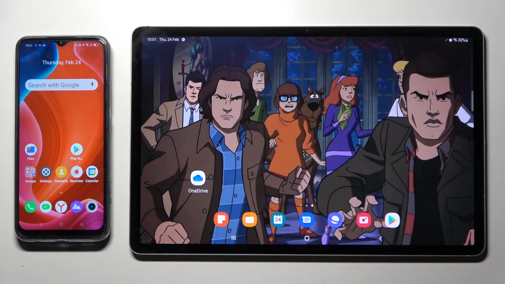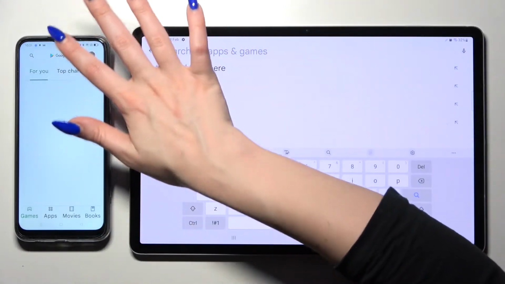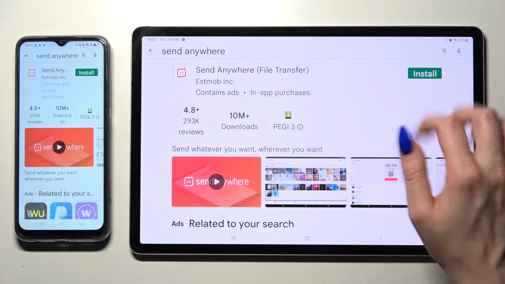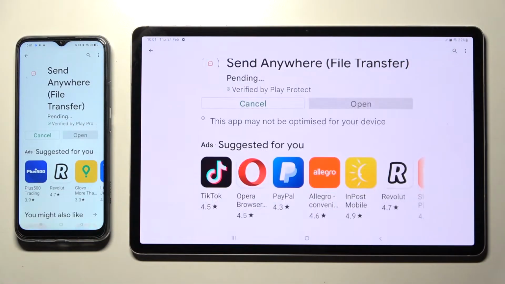Hi! Today I would like to show you how you can transfer files from an Android device to Samsung Galaxy Tab S8 Plus. Firstly, go into Play Store on both devices, click on the search bar and type in Send Anywhere. Now install this free app from this developer and open it.